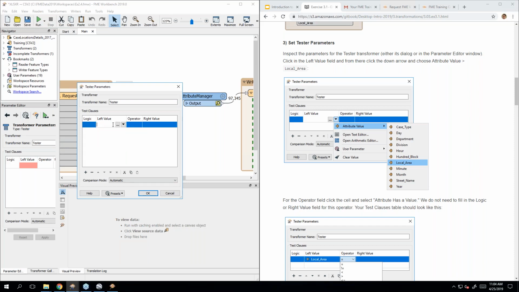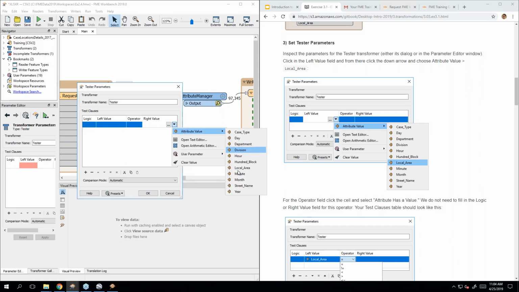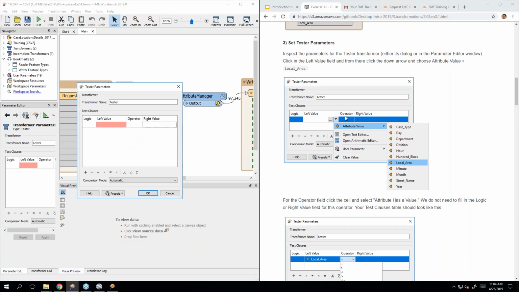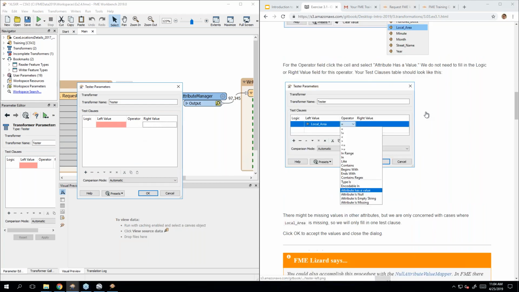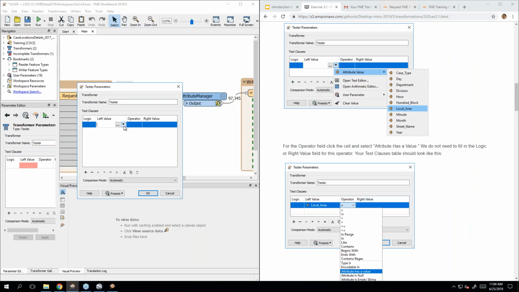And then you have a left value, which will be a static value or the value of an attribute. You have an operator, which will be any of these operators: is equal to, is less than, is greater than. And then a right value, same thing, static value or an attribute. So what we'll do here is for the left value, we're gonna click in that cell. So click in the left value cell, find the little drop-down arrow, click that, and we're gonna use the attribute value for local area.